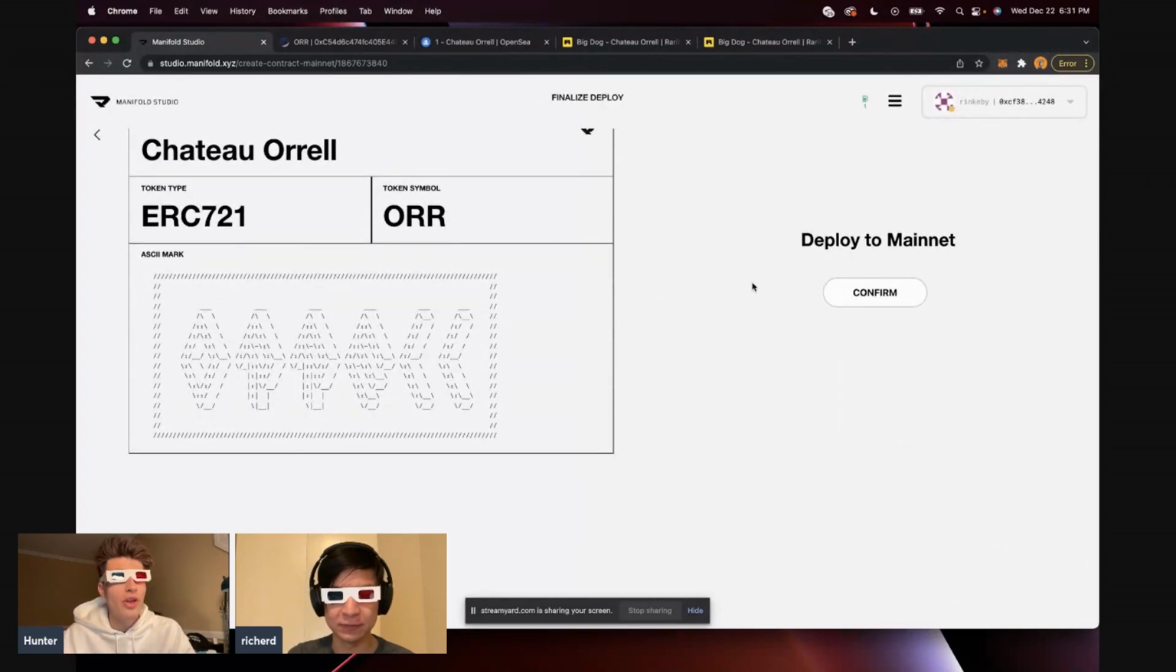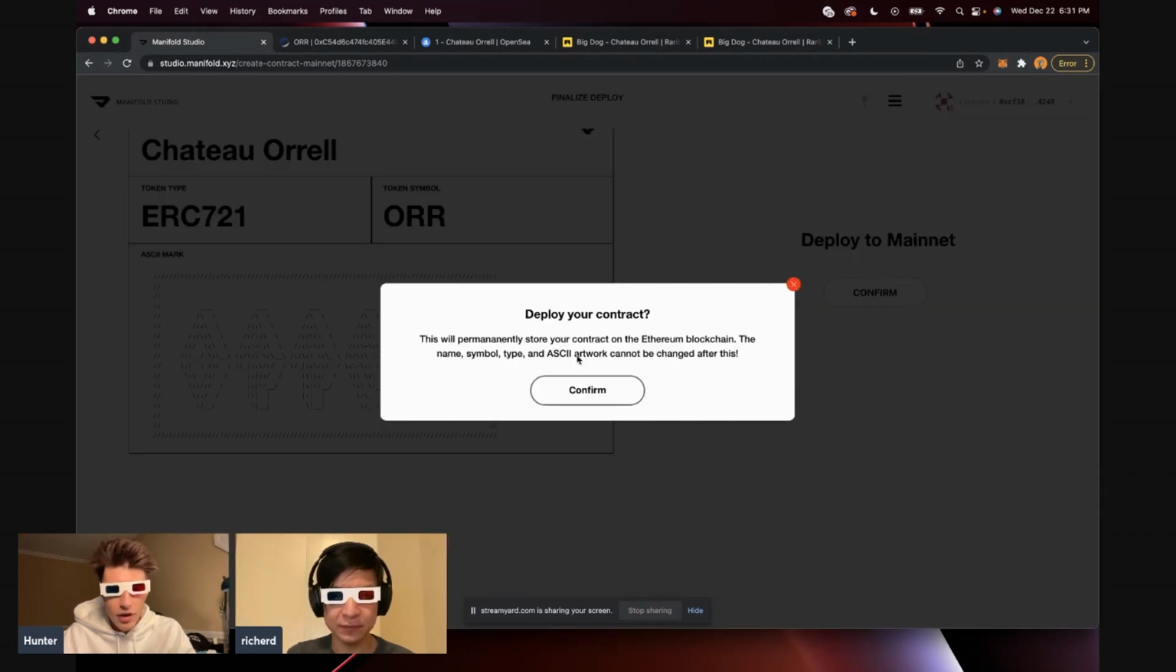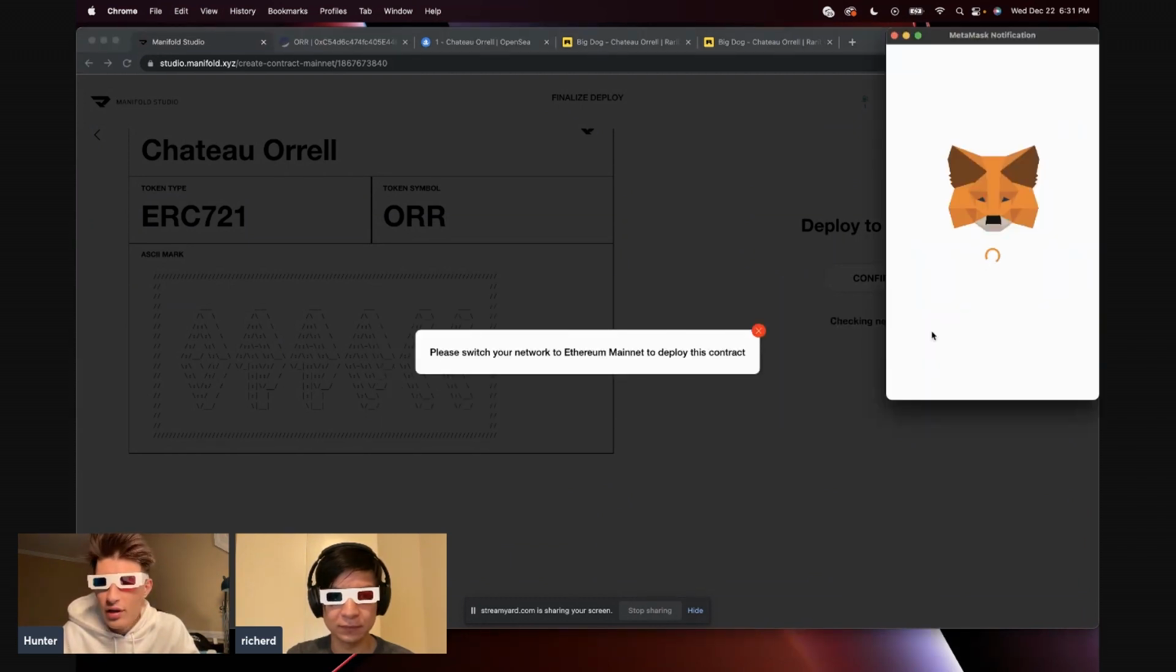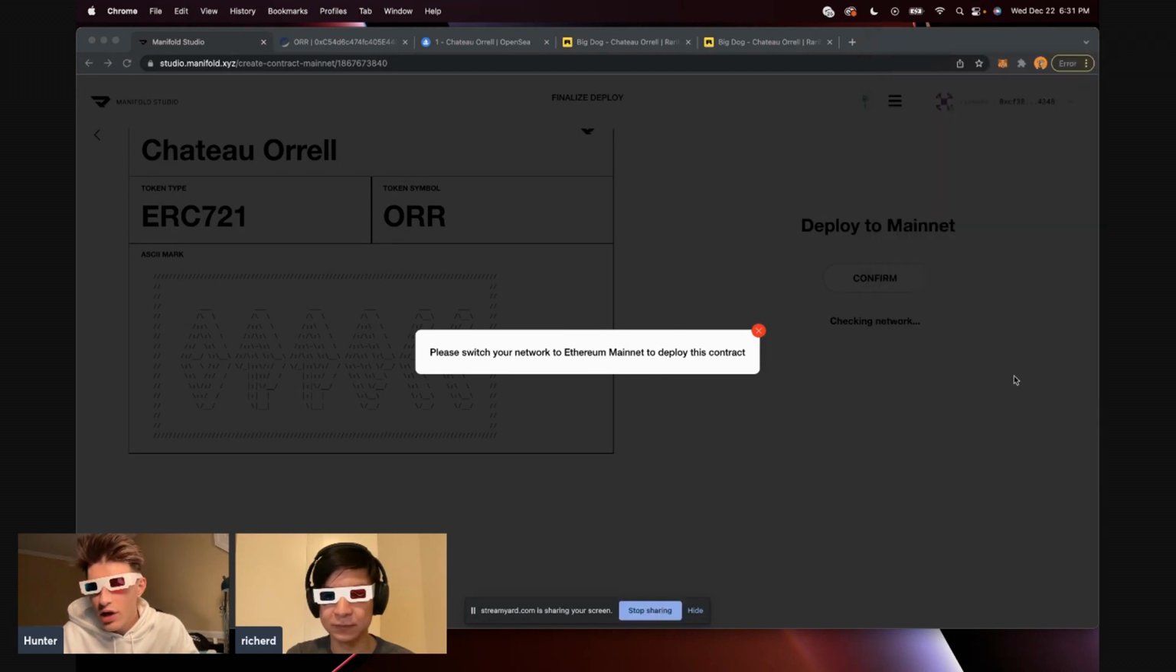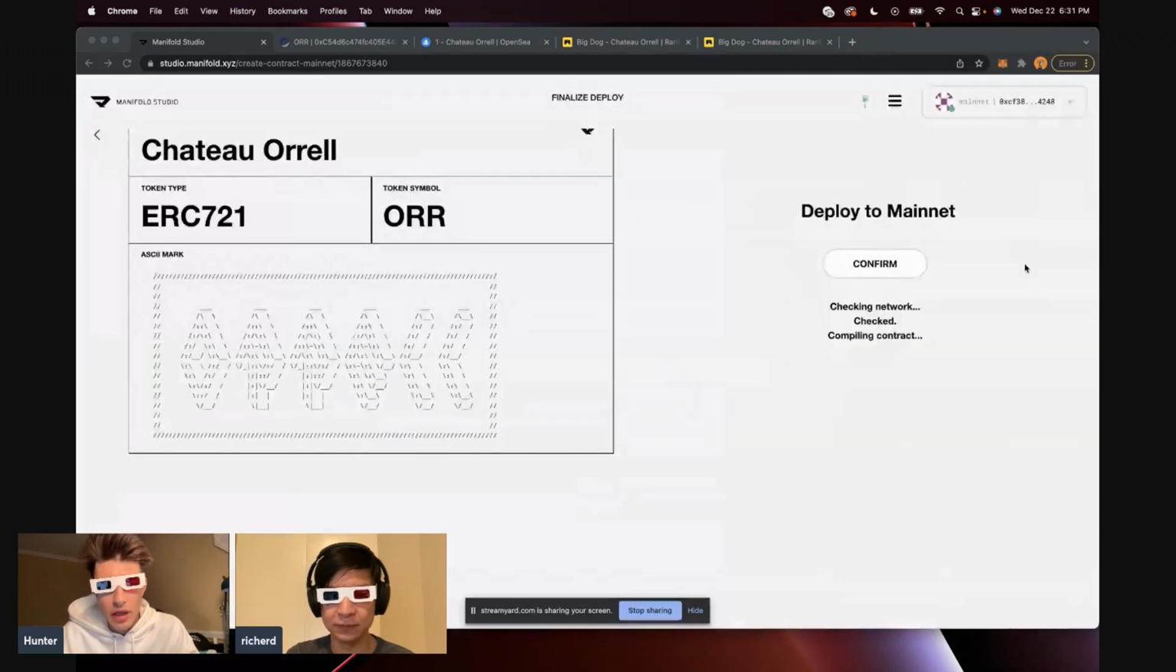So when I deploy this, is it going to deploy with that image I just uploaded? No, it's just going to deploy the contract. You have to mint it on Mainnet. Okay, totally get it. All right, so we're going to hit confirm. This will permanently store your contract on the Ethereum blockchain. The name, the symbol, the type, and ASCII artwork cannot be changed after this. All right, let's do it. We're going to switch networks, come back over to Mainnet.